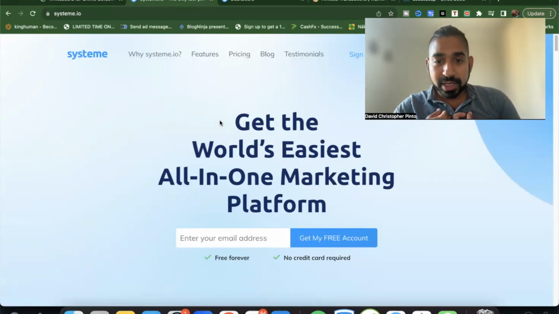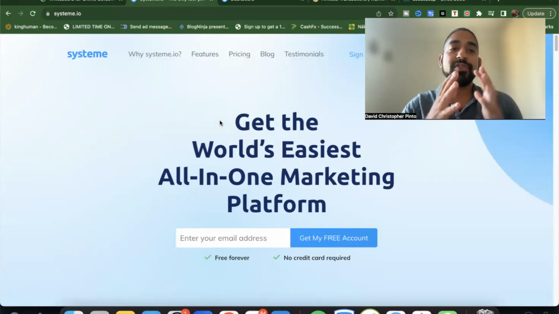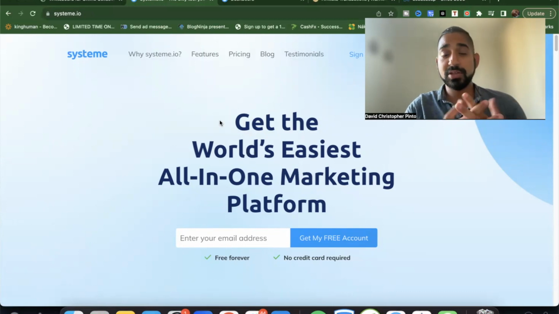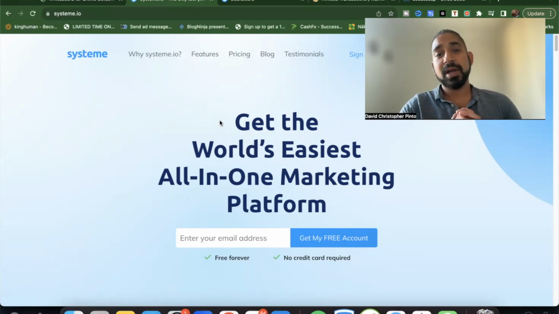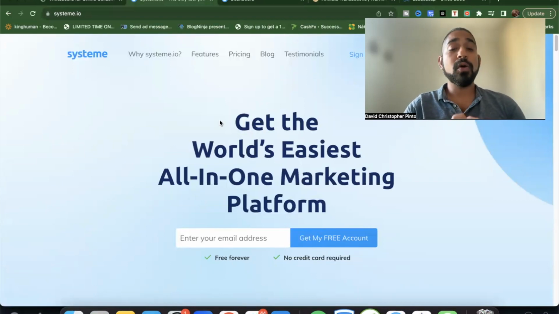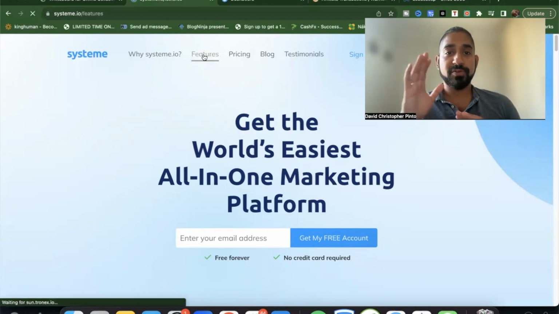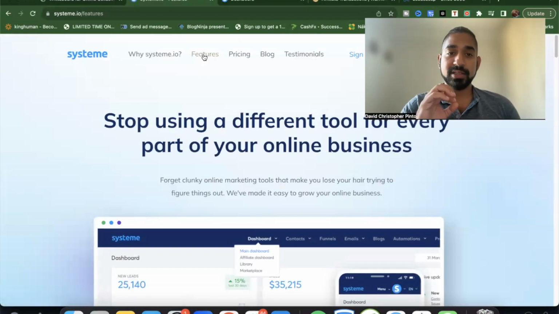And in my opinion, this is just my personal opinion. Obviously, I'm biased to it, guys, because I'm using the tool. But System.io is, in my opinion, the best tool out there right now for all-in-one marketing, but in general marketing needs. So let me go ahead and literally share with you guys the features before I go into why I'm saying that it's the best free page builder out there.